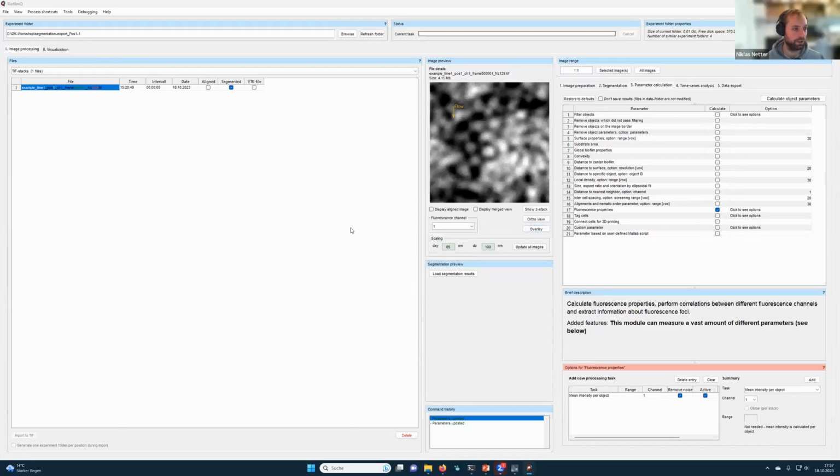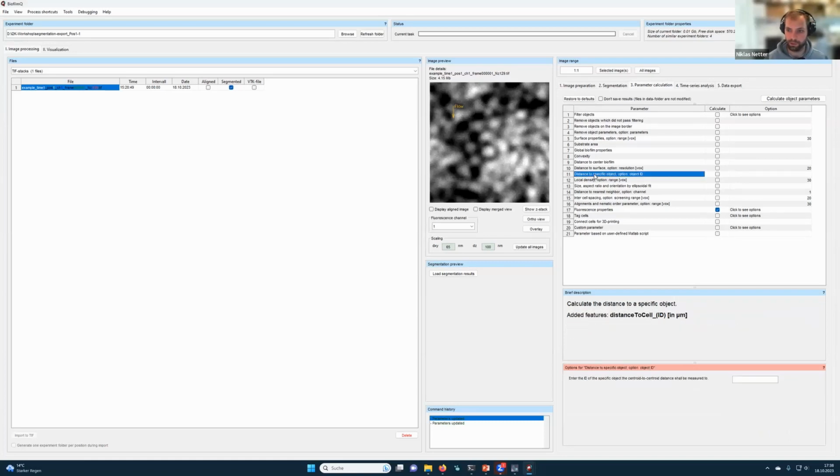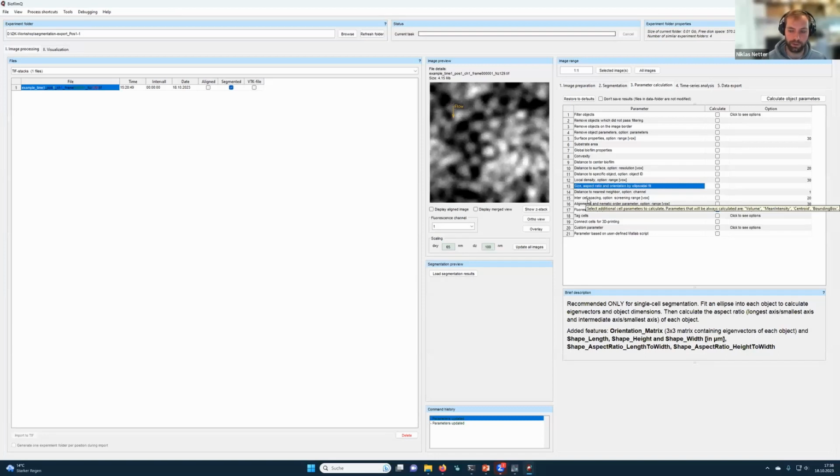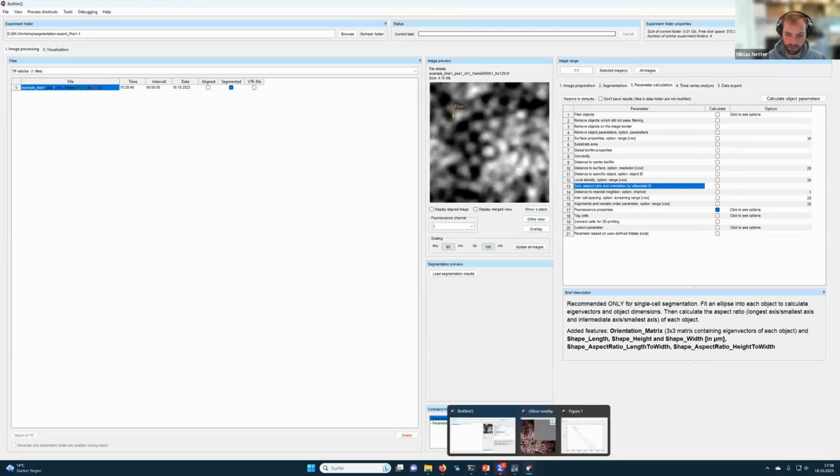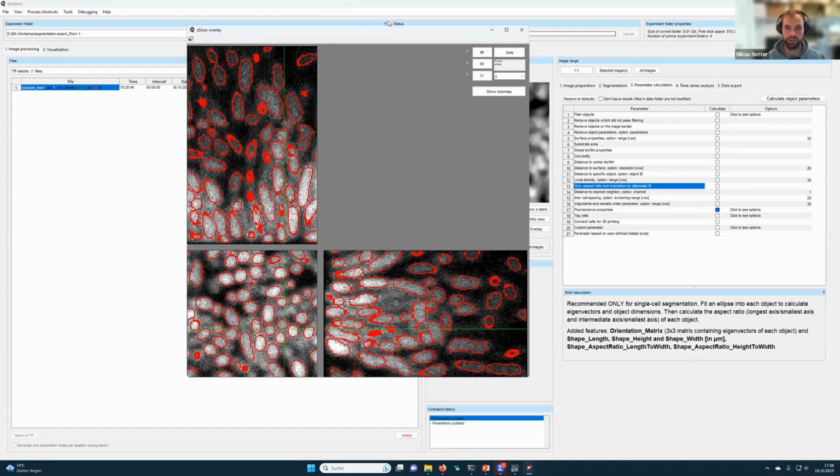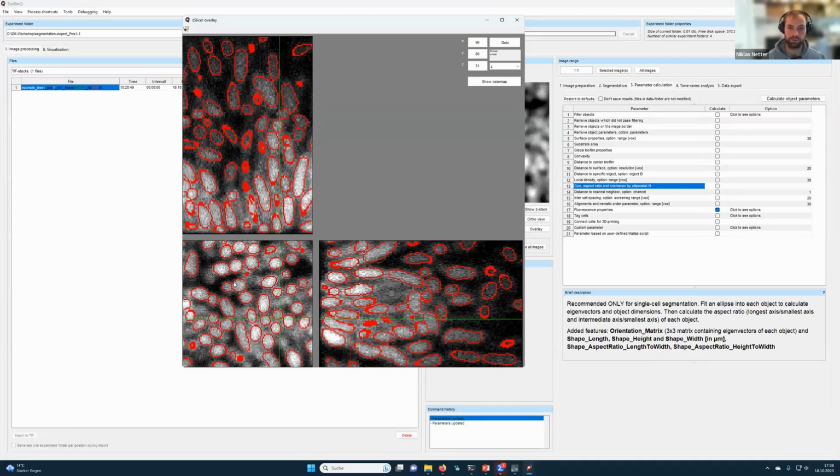Any more questions for now? Okay. Then I will continue now with the single cell parameters that are available within BiofilmQ. These start here with the size, aspect ratio, and orientation by ellipsoidal fit. I will look at the overlay again. Here each red outline circles one segmented cell.